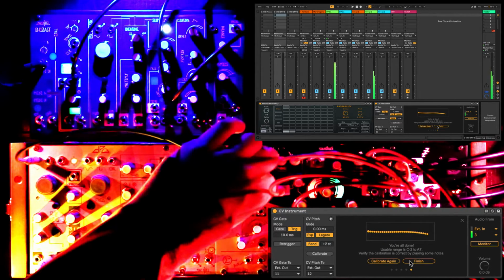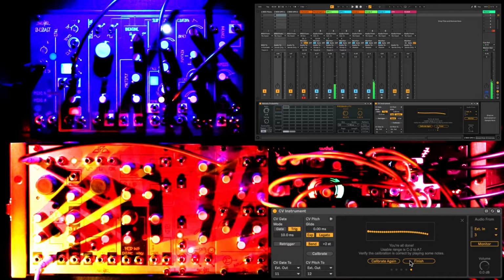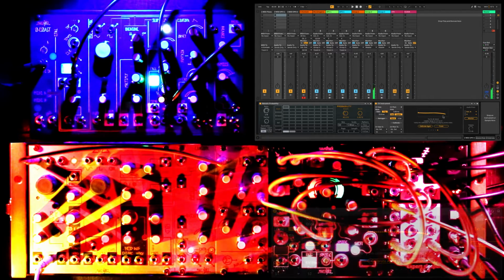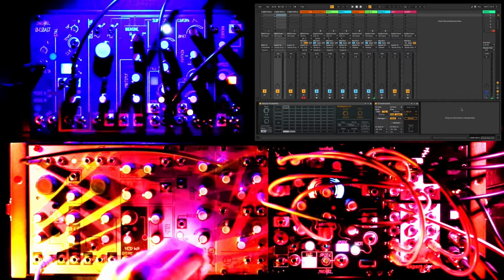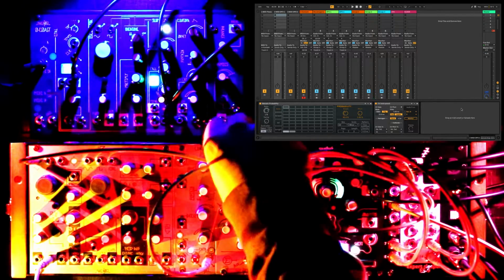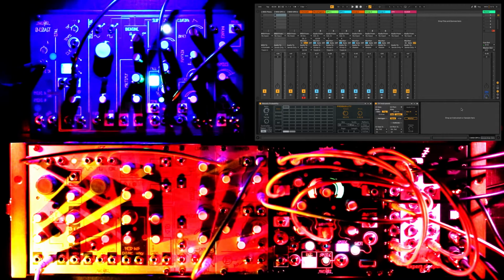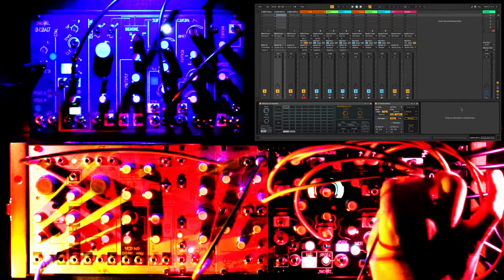Now that we're calibrated, let's lower the volume on the Dynamics. And we're going to patch the output of Contour, our envelope generator, to the control input of the Dynamics. And we'll patch the trigger coming from the CV instrument in CV Tools to the gate input of Contour.